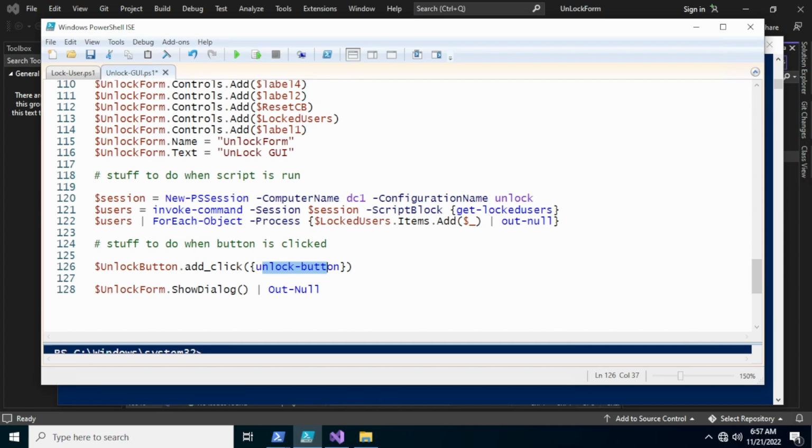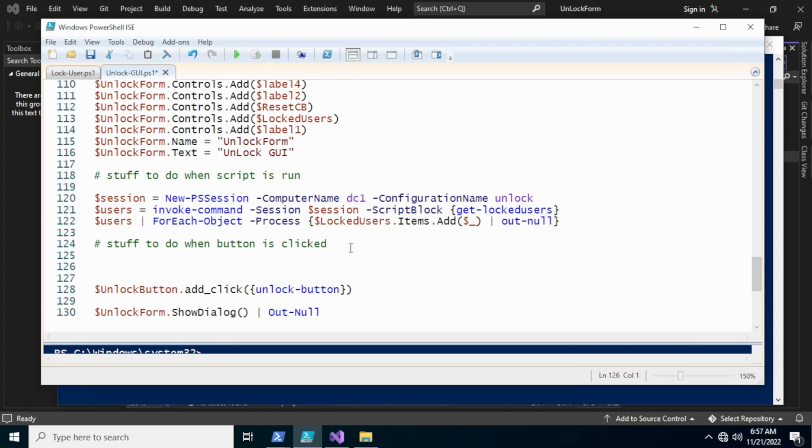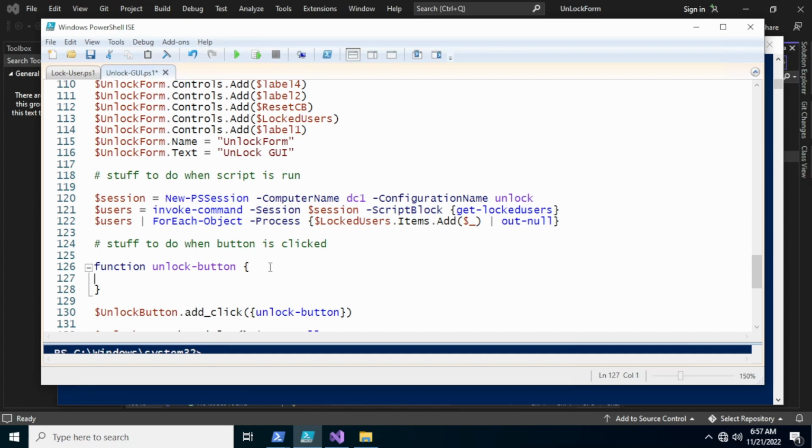All right. So now we got to define the function. All right. So the function we're going to put right here. And so we're going to make a function called unlock button. And then the text of that will be in here. All right.